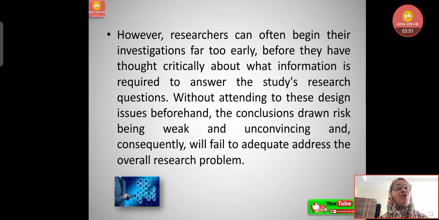However, researchers can often begin their investigations far too early, before they have thought critically about what information is required to answer the study's research questions. That means the researcher can begin the investigation before designing itself. They can start investigating what kind of question or problem they want to take or study, or the research question, before designing.